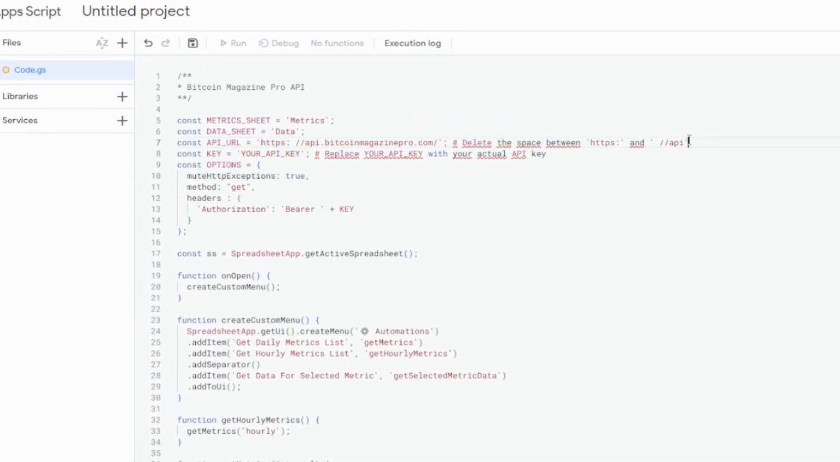But if we see here, we can see that we need to delete the space between the HTTPS: and the API. So if I just delete that here, that's all we need to do. I'm going to delete this just so the code's a little bit cleaner. And then what we need to do is get an API key here.